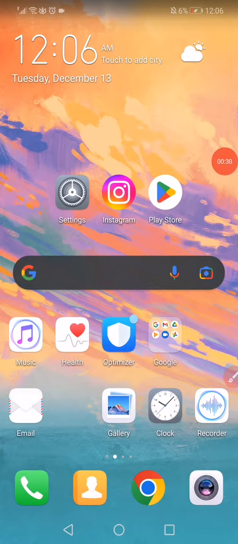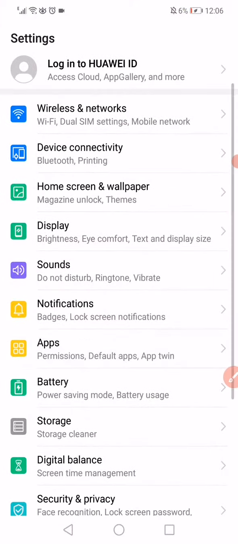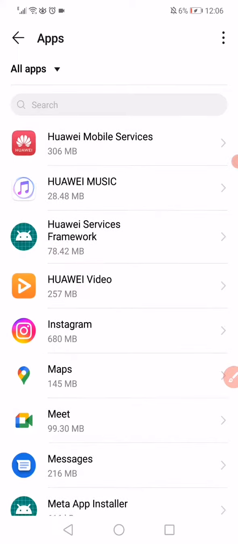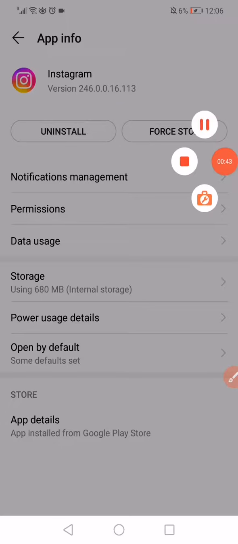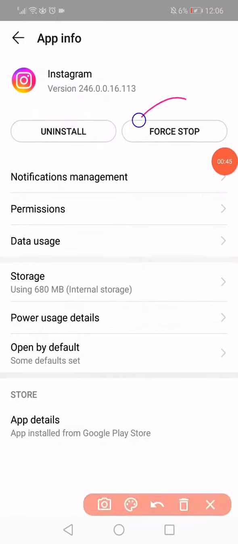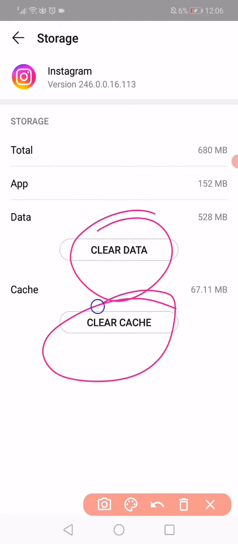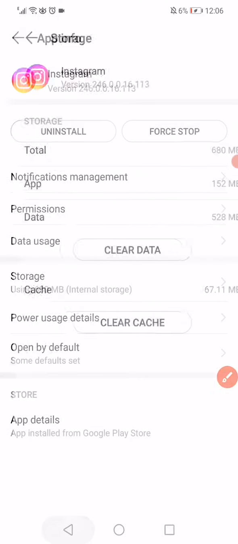The second way is you need to go to the settings, go to the apps manager. Now right here click on Instagram and click on the force stop option and go to the storage, click on clear data and clear cache, and that's it for the second way.